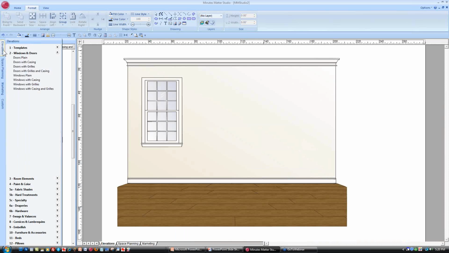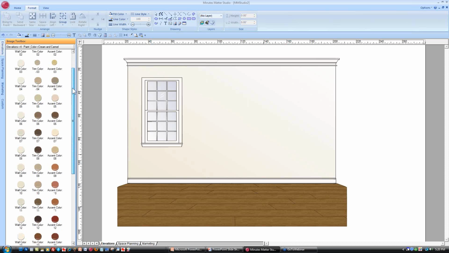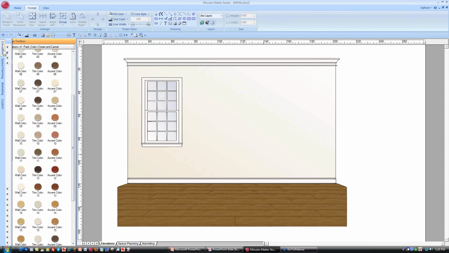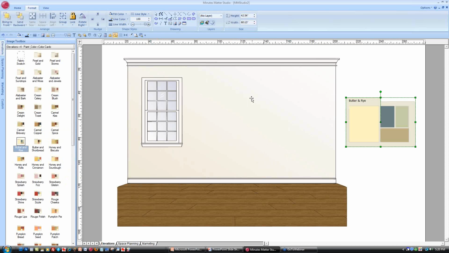Back over to our Elevations tab, and this time we're going to step 4, Paint and Color. And there are various ways that you can create a color on your wall or any other aspect of the drawing, whether it's the moldings or doors or whatever. We have these little suggested color schemes that you can choose from, or the color cards. And again, hovering over that. Let's just drag this one on, and I'll show you how easy it is to change the wall color.